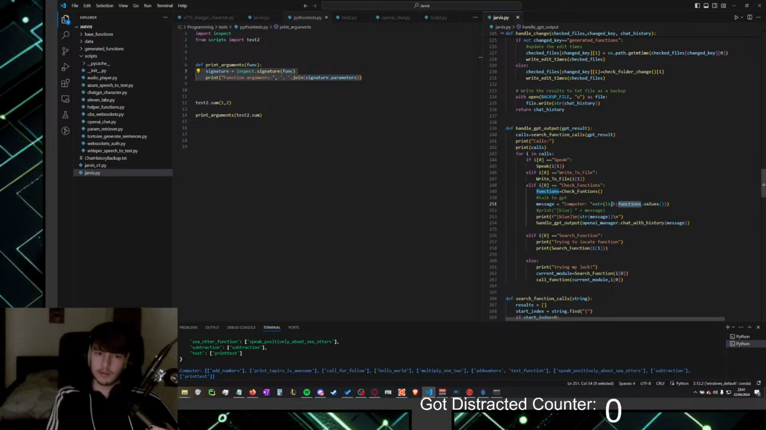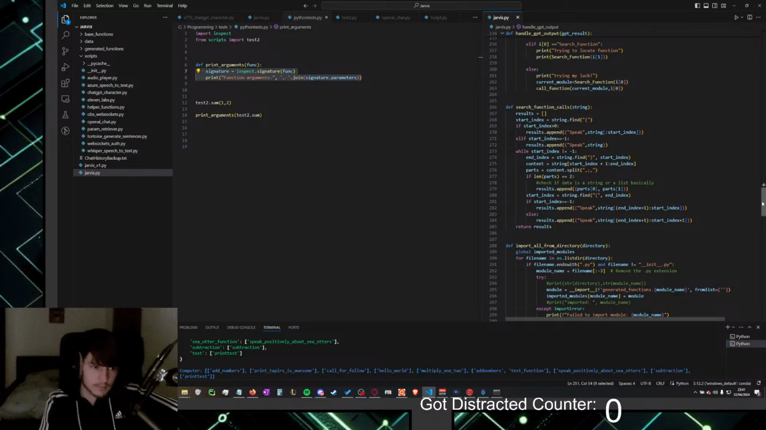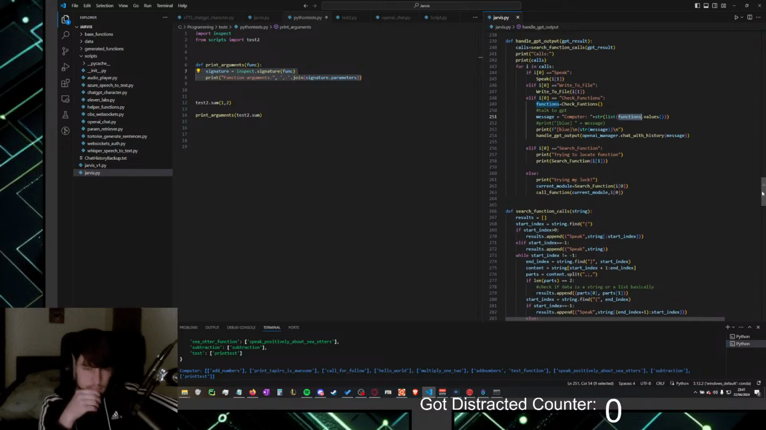Functions.value. Okay. That's a bit weird, but we can live with that. The keys are the... Wait, are the keys the file names or the function names? I think it should be the file names, that would make sense. Yeah, it should be the file names. So I should be able to go the key dot the function name. Okay.